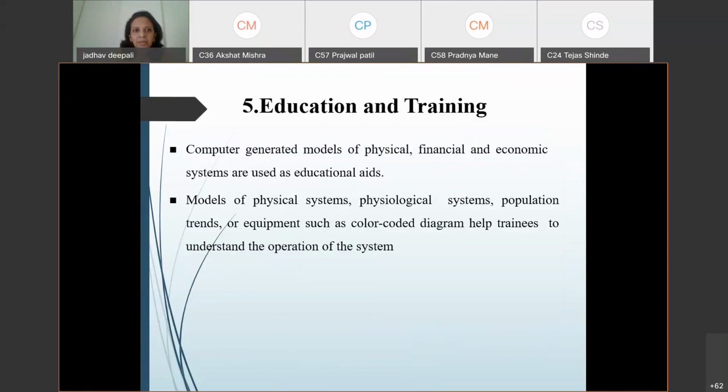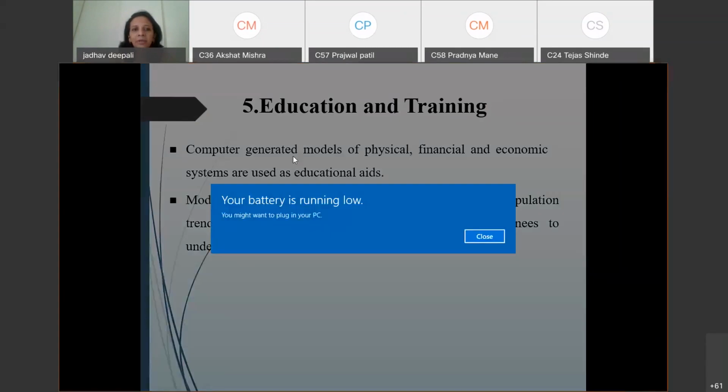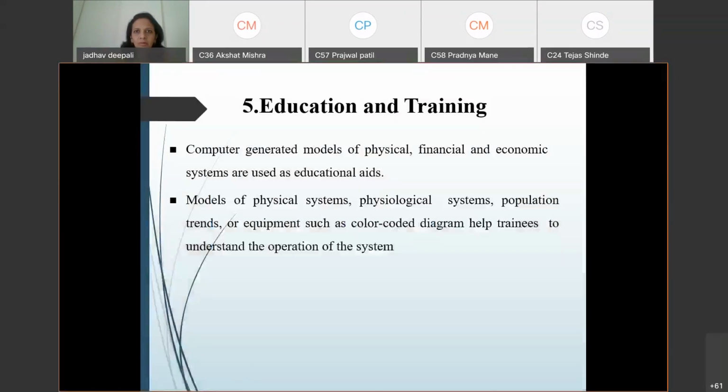education and training. In education and training also, graphics and animations are used. Computer generated models of physical, financial and economic systems are used in educational aids. Now educational aids are generated through graphics. You can see the ads, they are not available only as a poster, correct? So many ads are available. So in education it is used, and for training purpose.